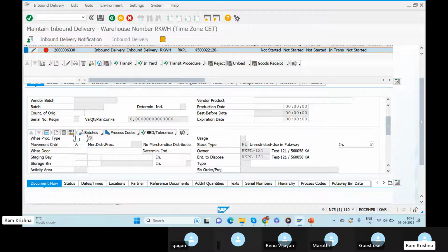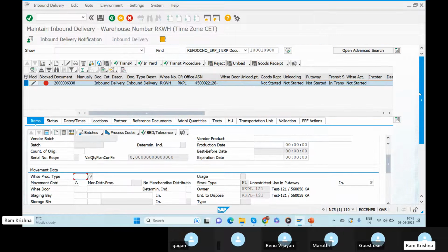So warehouse process type is mandatory, guys, in each and every delivery. How will this be triggered in the inbound delivery? It will be triggered based on the document type and item type that we discussed last time.